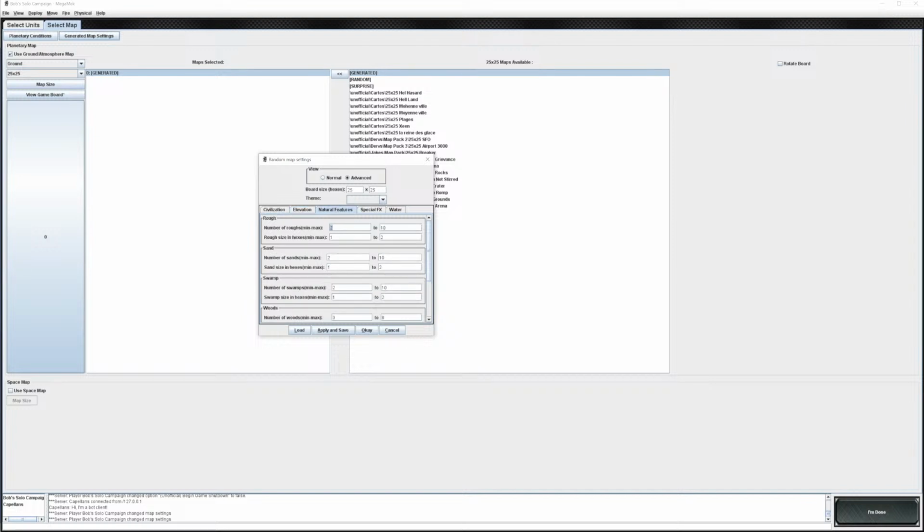We can do natural features, change special effects, water, number of lakes. We want a minimum of 2 lakes and a maximum of 5. Let's have more water, for example. And rough terrain, elevation. I kind of want an elevation range. We'll make the elevation range 7. Let's have more elevation. And we'll hit OK.